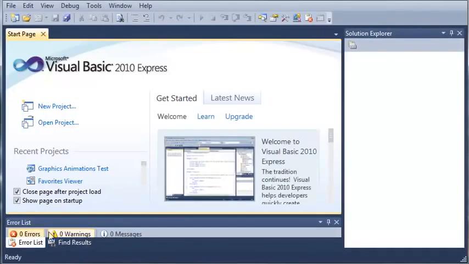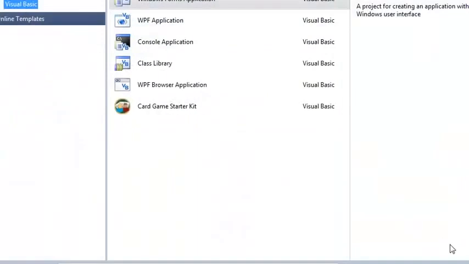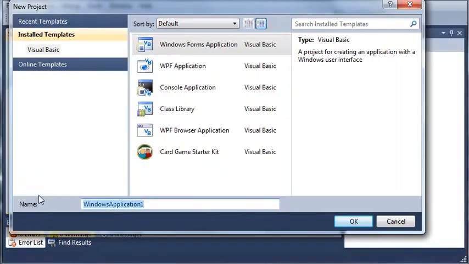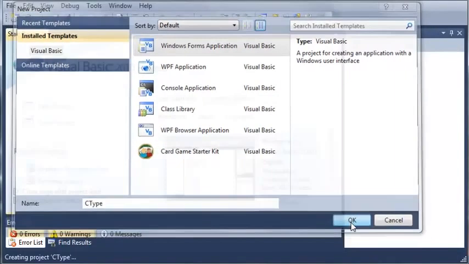In this tutorial we're going to be taking a look at converting variables or data types. I'm going to be teaching you how to do it with CType. Now there are many other ways to do it, and we may be covering them in the next couple of tutorials. So we'll go ahead and create a little demo application for this. We'll select a new project, Windows Forms application, and we will just call it CType. And we'll go ahead and click OK.